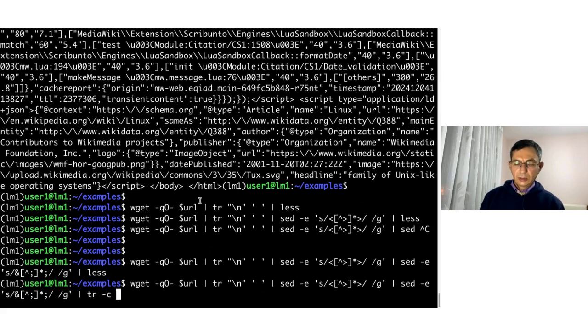So with this option, -c, it means complement, which means everything different from. So these are all the letters of the alphabet, and this complement means everything different from them. So translate everything different from them to a new line.